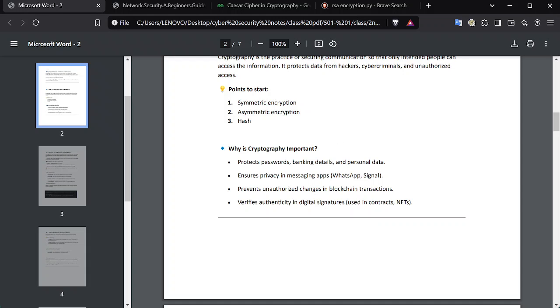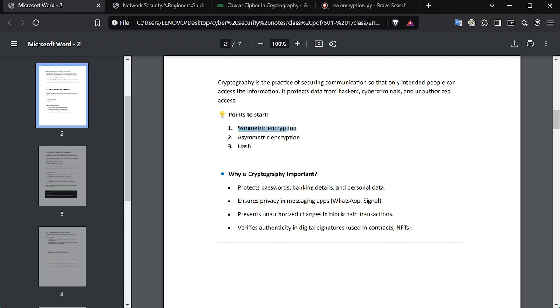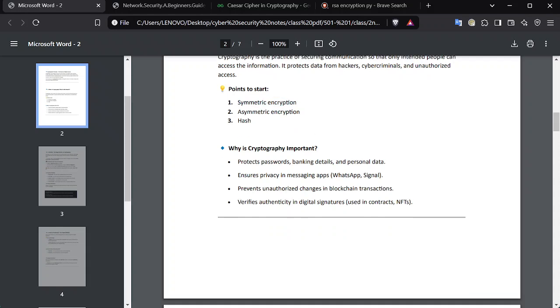So why is cryptography important? It protects passwords, banking details, and personal data. You know about protecting passwords by symmetric encryption, asymmetric key encryption, or hash, right? Cryptography is what changes a specific set of alphabets into an encrypted form. Cryptography means keeping those things hidden or in a complex way.